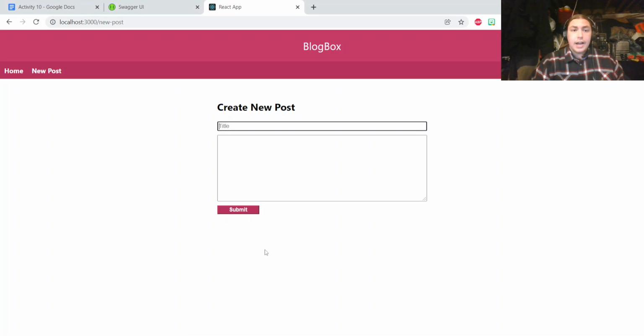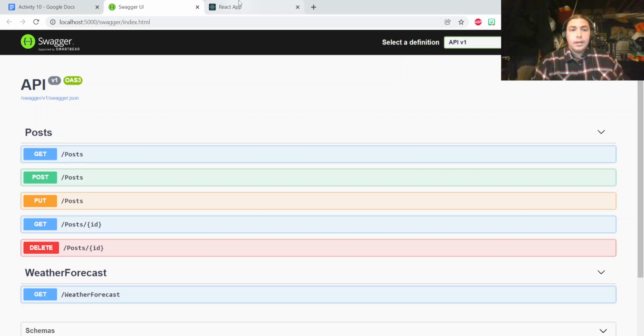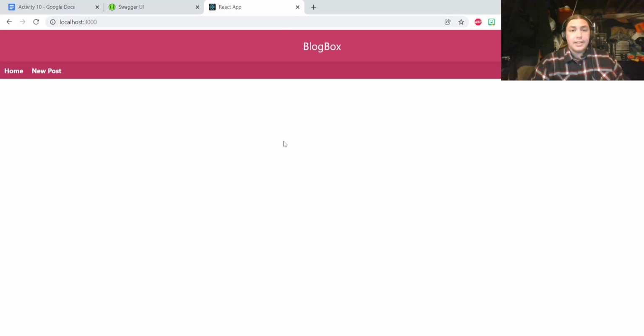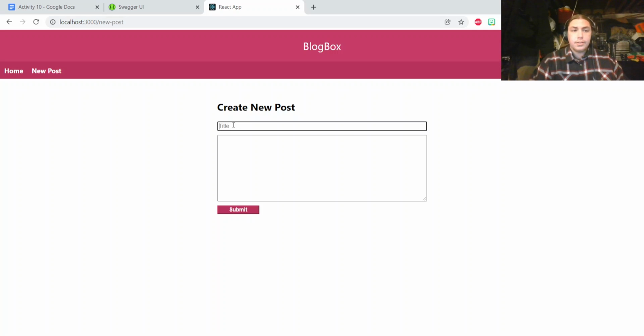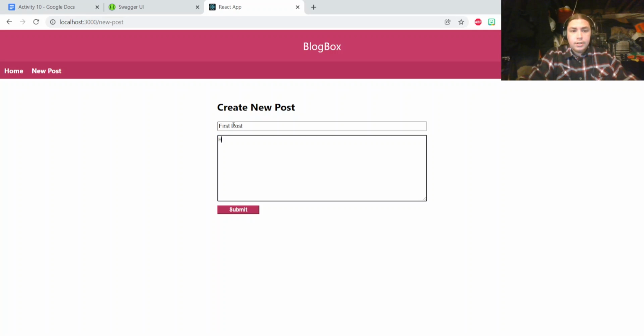So right now I've got both the API and the React app running at the same time. So here we have the home and new post links, and the list of posts is empty. That's because I deleted all of them. But if we click new post, then we can create a new post. First post. Here is the first post. And then we can submit.